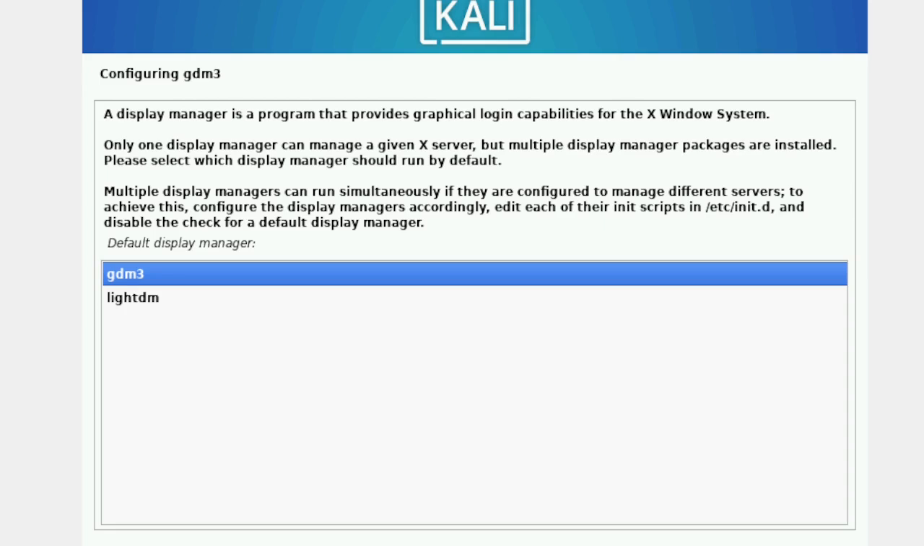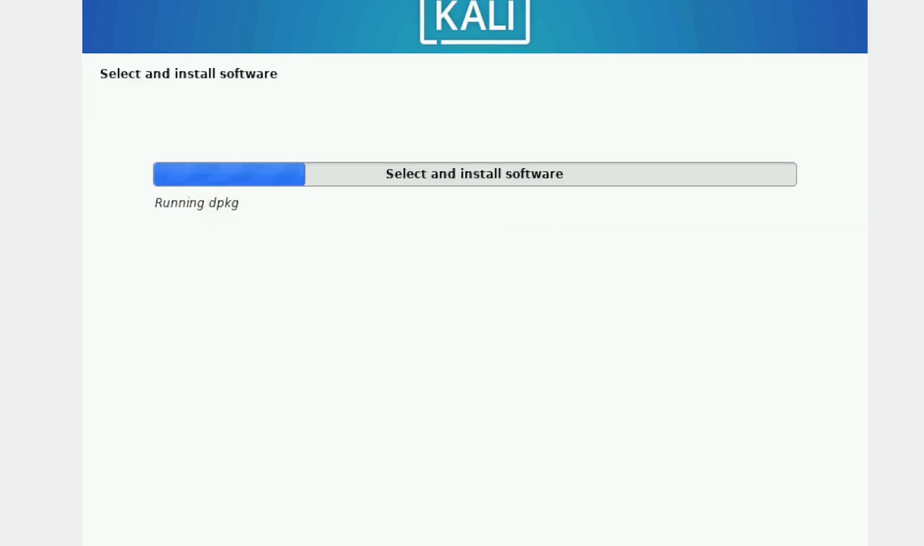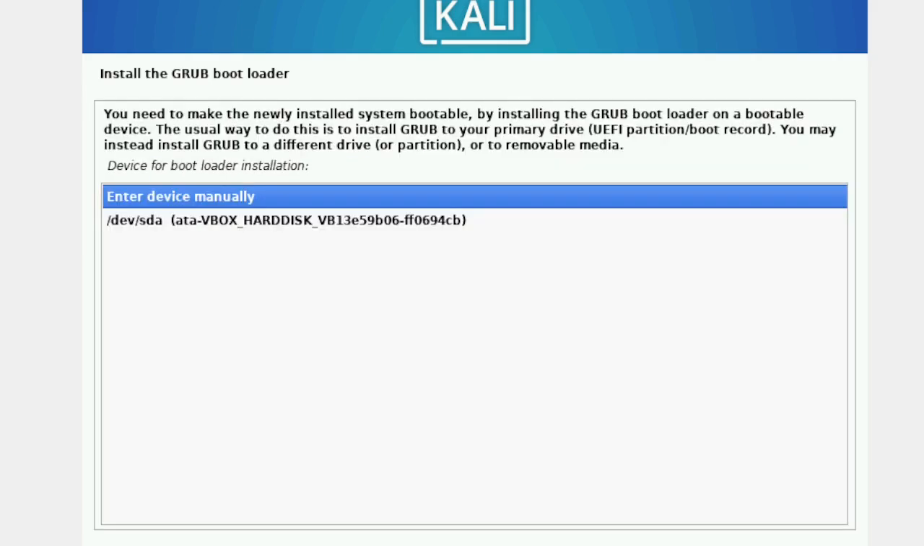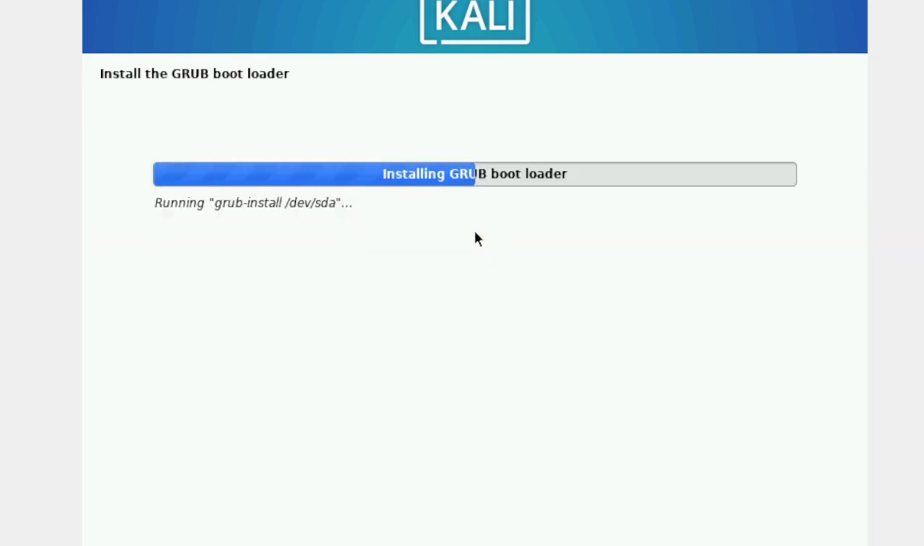You'll be presented with this one. So you choose the GDM3. We'll be choosing yes to continue. The installation is ongoing. Enter. Now we use the second one. We want to do a manual installation.